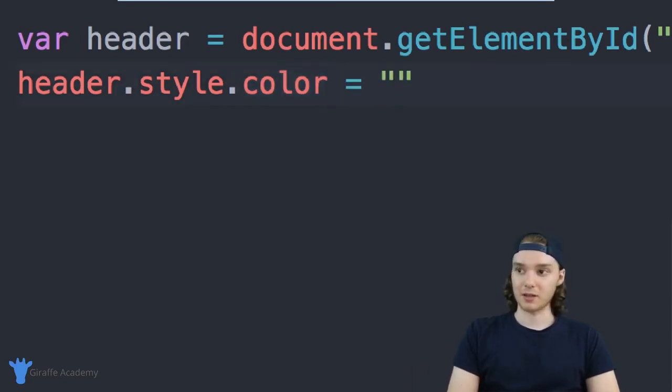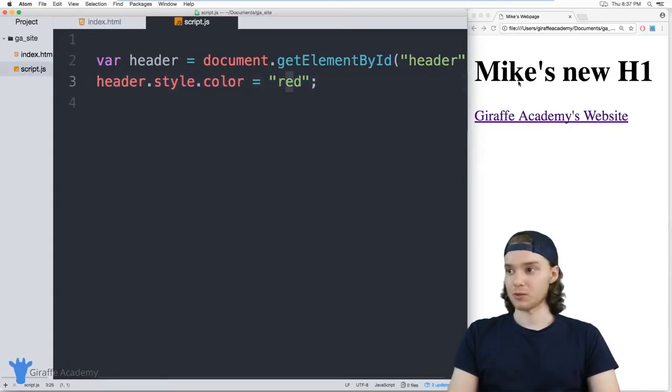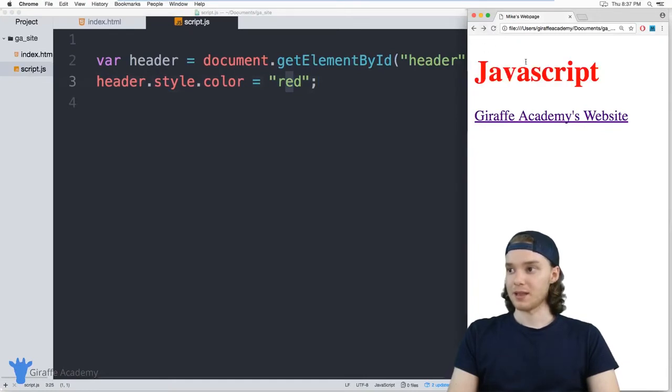And I can modify the color, so I could say red. So basically what I'm saying is header.style.color. So I'm accessing one of the CSS attributes for this HTML element, and I'm setting it equal to red. So what you'll see over here is that this header now gets turned red. So I'm modifying the color.